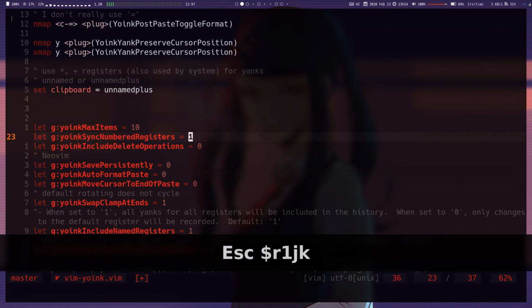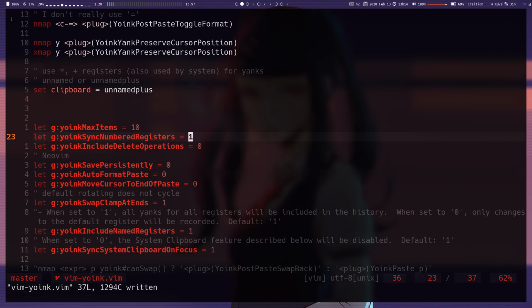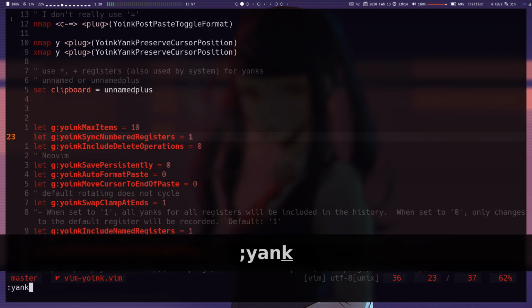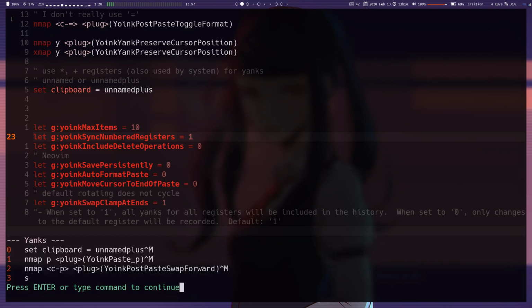But if I have it as 1, one second, it will sync the numbered registers. So it'll sync registers 0, 1, 2, and 3 to hold whatever the plugin history is holding. So in register 2 will be this, in register 1 will be this, in register 0 will be this.